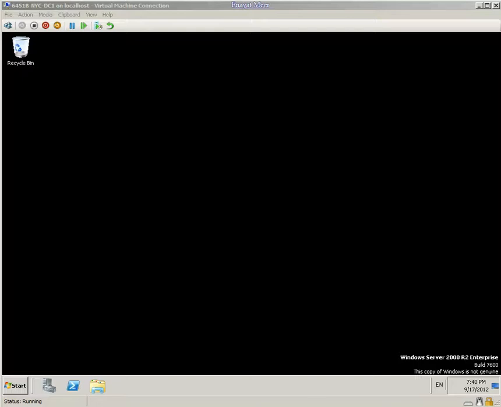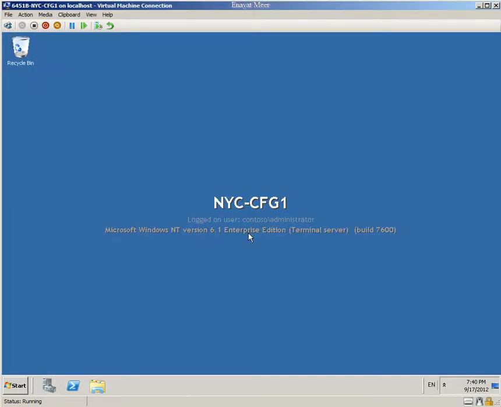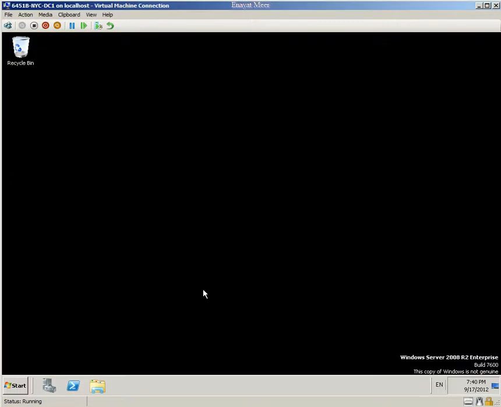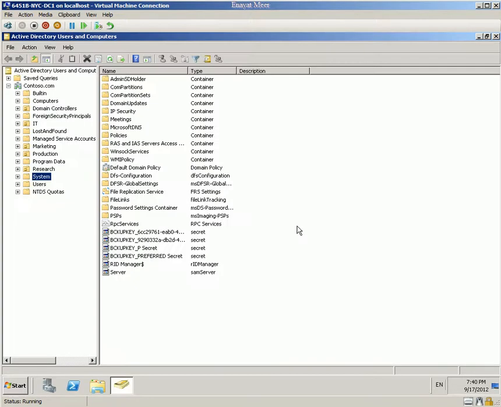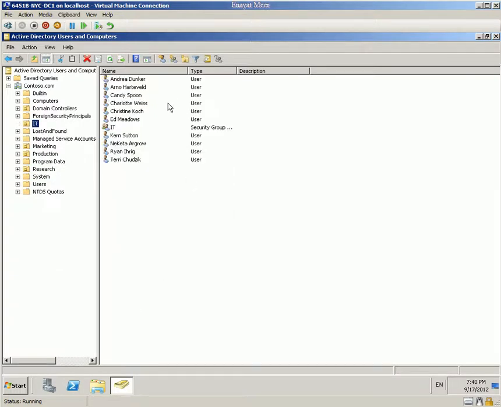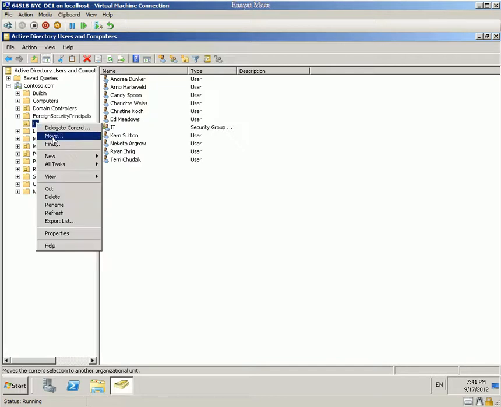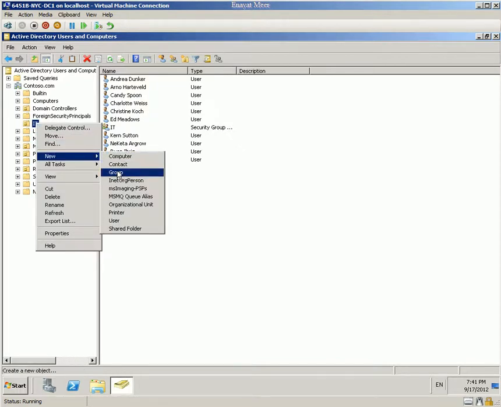As I said before, we have this NYC DC1, and I'm also using my configuration manager NYC-CFG1. I'm switching back to NYC DC1, where I will look for Active Directory Users and Computers. You have some pre-configured containers available here, and I can choose a location where I can create new groups. Under IT, I have a couple of groups available, so I will add a new group under the same location where we have some other stuff.